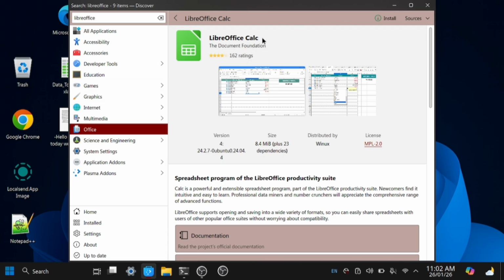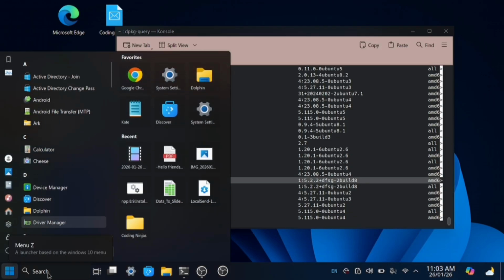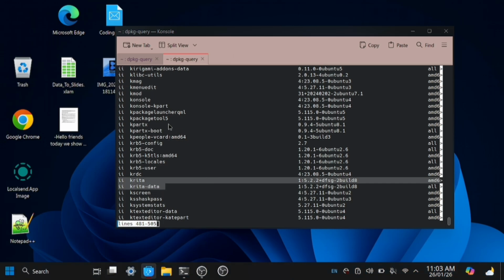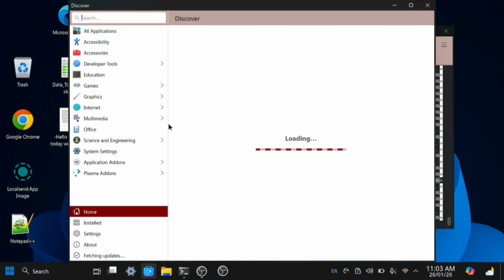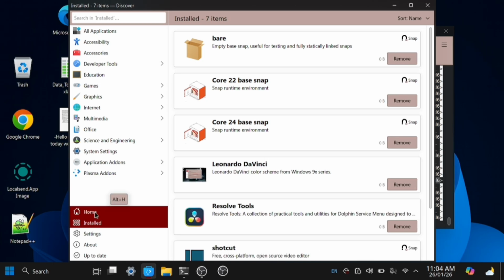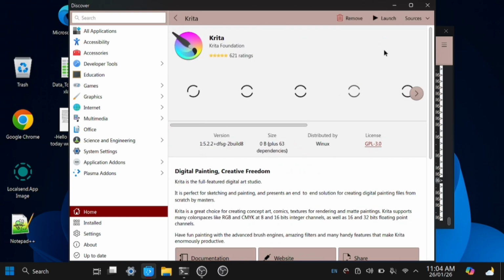I show the second way to uninstall an app when the Discover app is not working. This Krita app is installed. Also, in the Discover app, you can see this app is installed. Krita is installed.